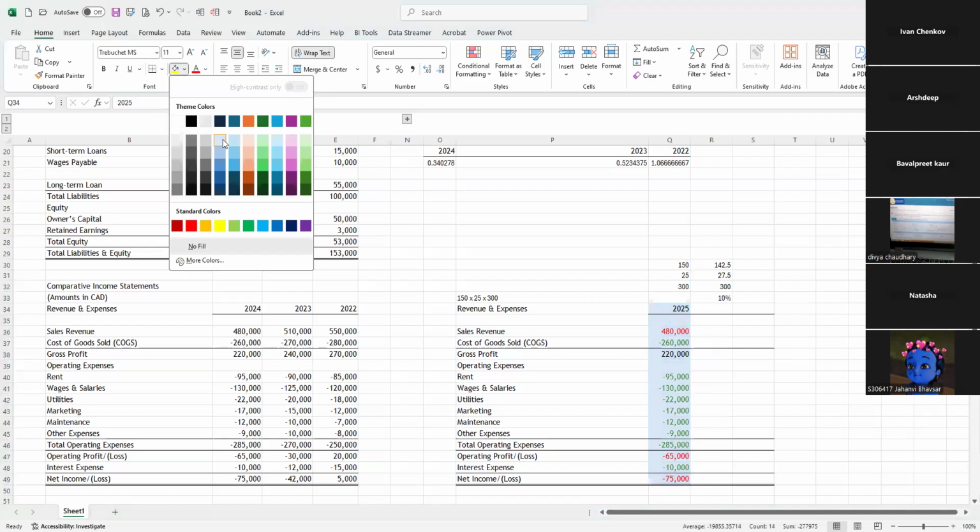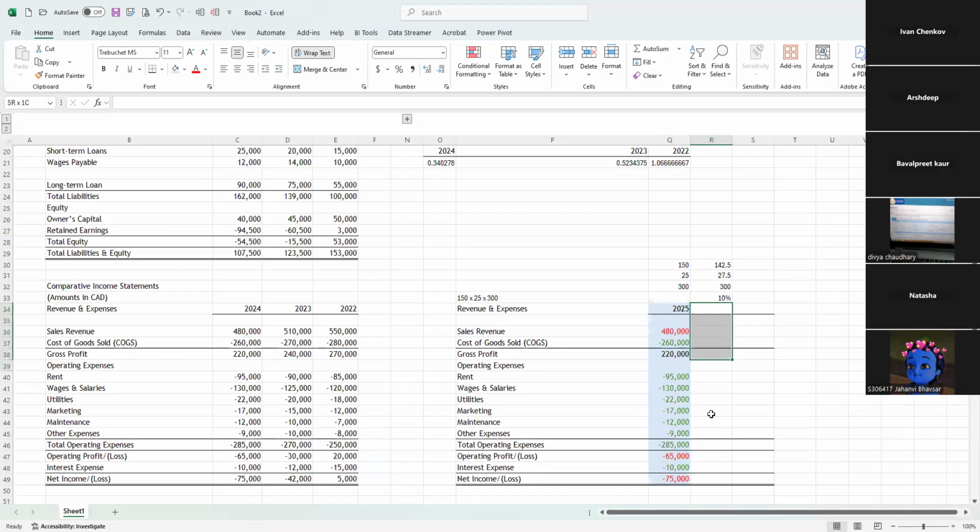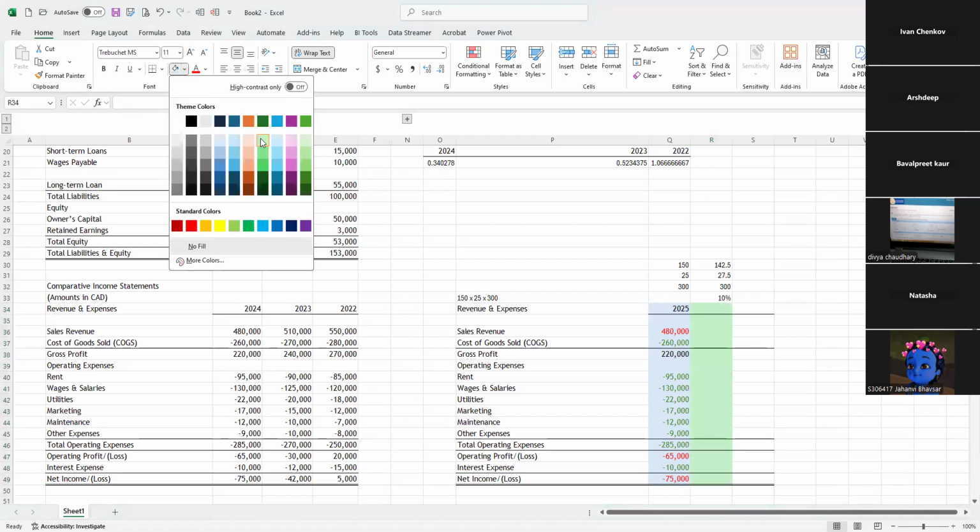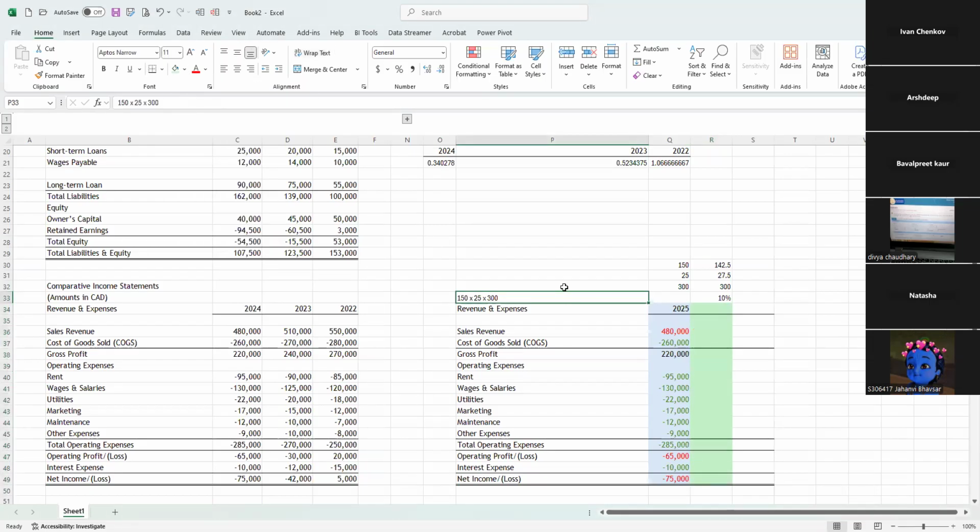Group 2, do you understand what you have to do? I hope you do. So that's what you have to do. Once you get those done, stop sharing here, and let's go back to the case.